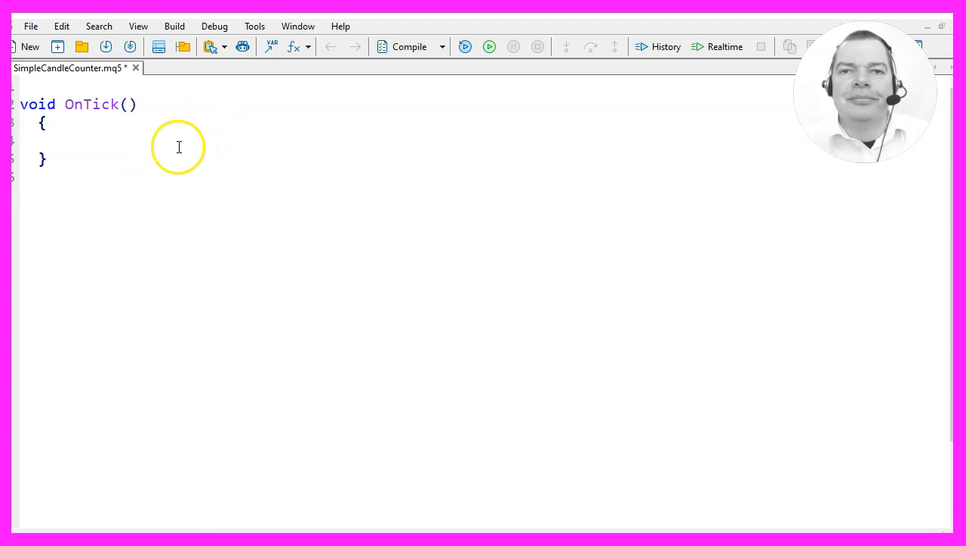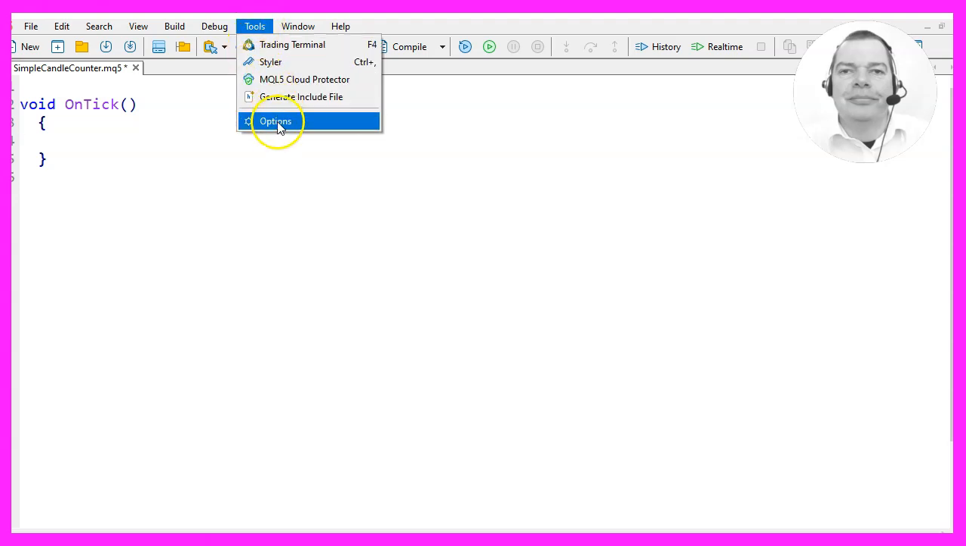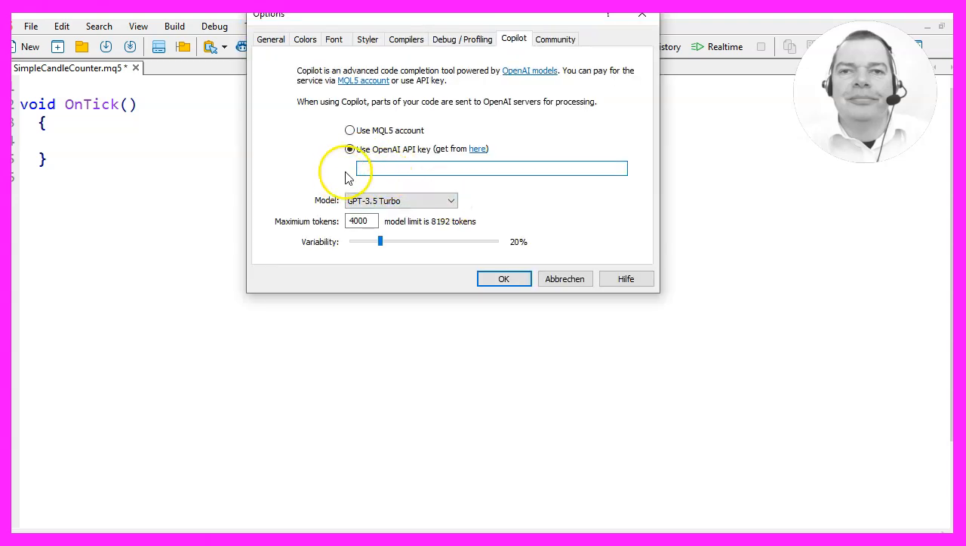Manually. But this time I would like to use this little icon here. This will send some text to a solution that is called Copilot. Basically, Copilot is a coding AI that also can be used for other programming languages like Python. And to use it, we first need to activate it. So you need to get an OpenAI API key.